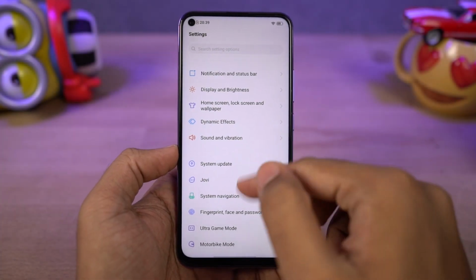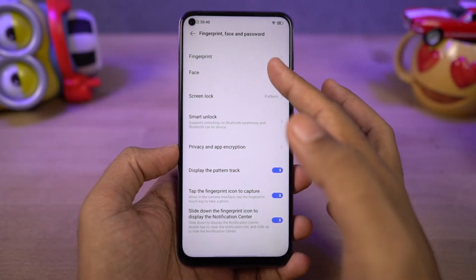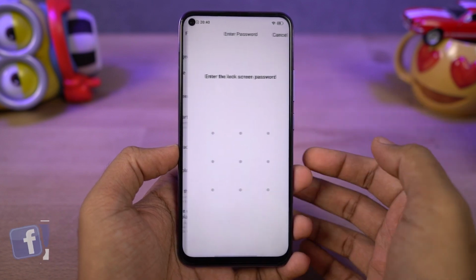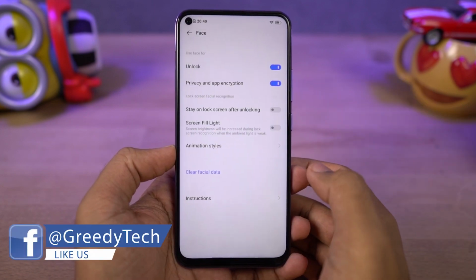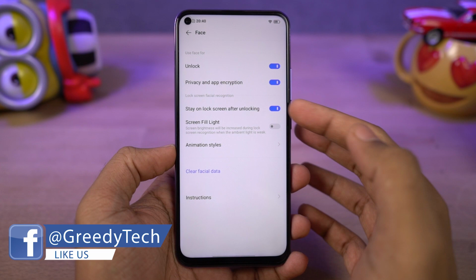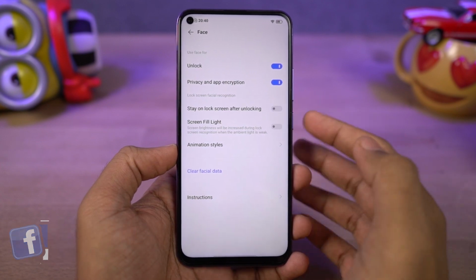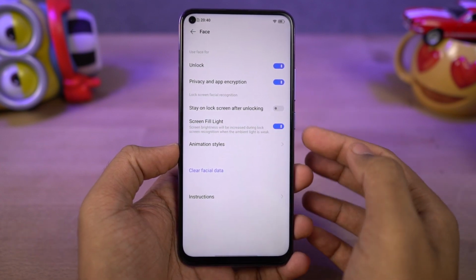Next, if you're planning to use the Face Unlock feature on this phone, I'd suggest you enable these two toggles. First one is the screen fill light, so that Face Unlock works better even in low lighting conditions. Next, make sure you disable this toggle, stay on lock screen after unlocking, so that your phone unlocks automatically.